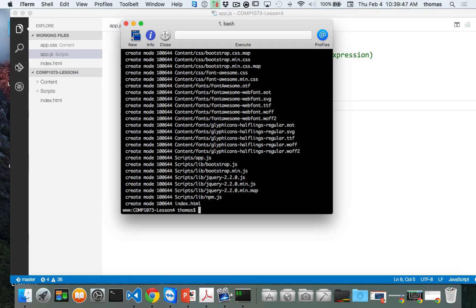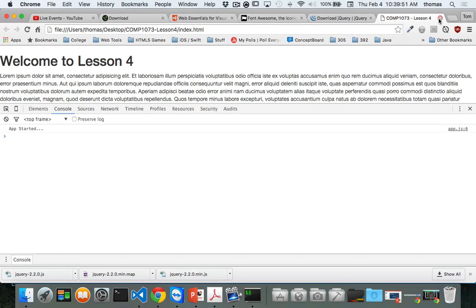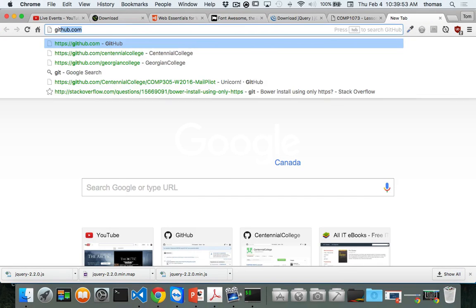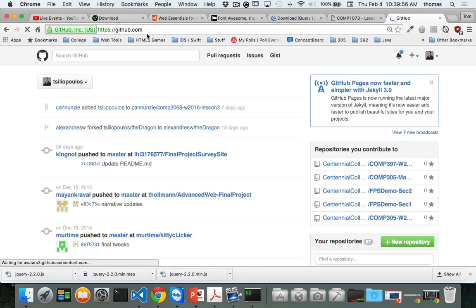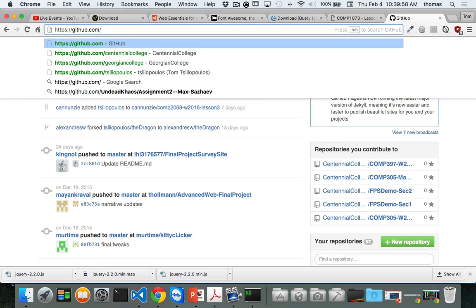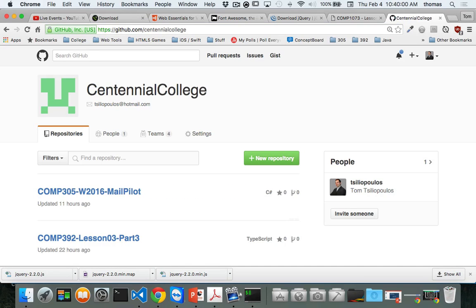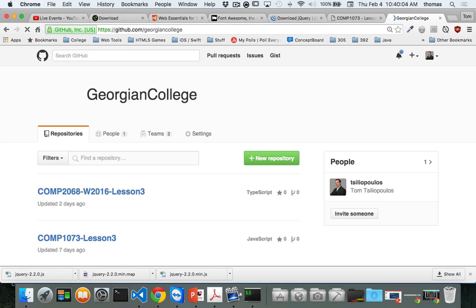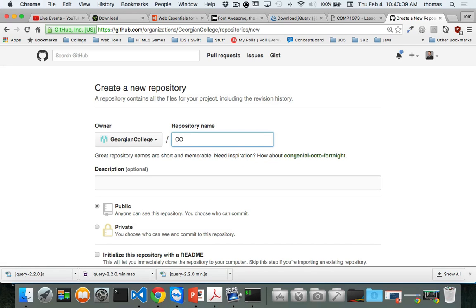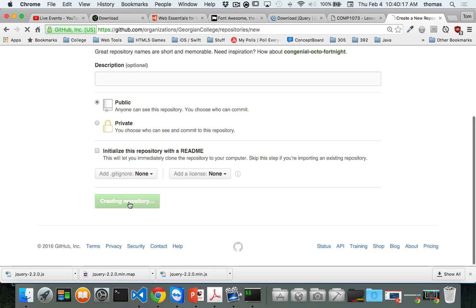Okay. Next, I need to connect it online. So I'm going to go up here and create a repository online. I'm going to go to GitHub. And on my GitHub, I'm going to go to Centennial College, right? Sorry, that again. Let's try Georgian College. Go in there and create a new repository, which is COMP1073, and we'll call it Lesson 4, right? That's where the new repository name is going to be. And click on Create Repository.